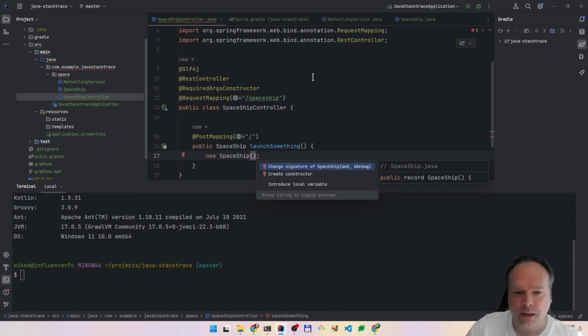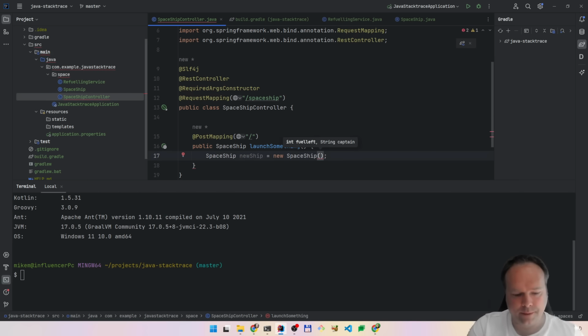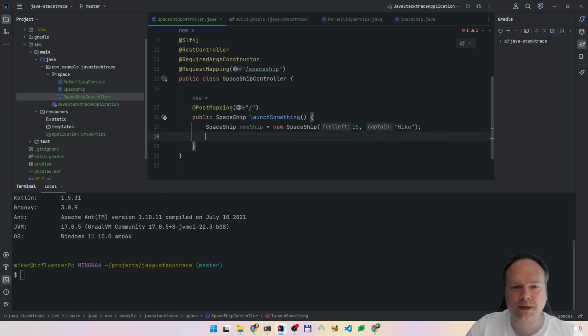So here we are creating a new spaceship. This is the new ship that we are creating right here. And we need some fuel left. Maybe it will just come from the factory with 15% of fuel, and the captain, of course, is mine. So here we have the spaceship. Now I would like to fuel it up, or refuel it, before I actually return the spaceship to whoever ordered the spaceship from us, right?